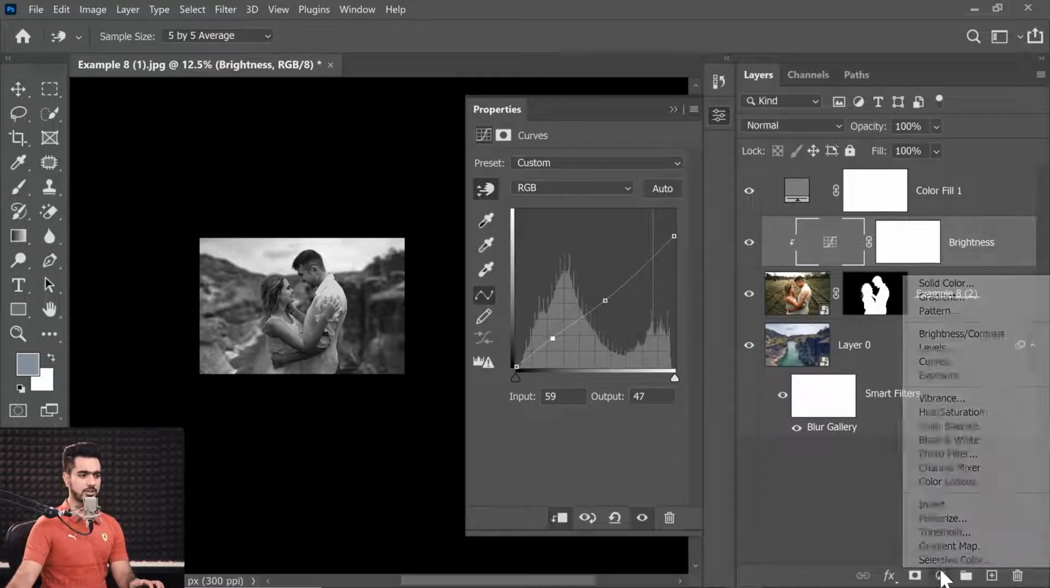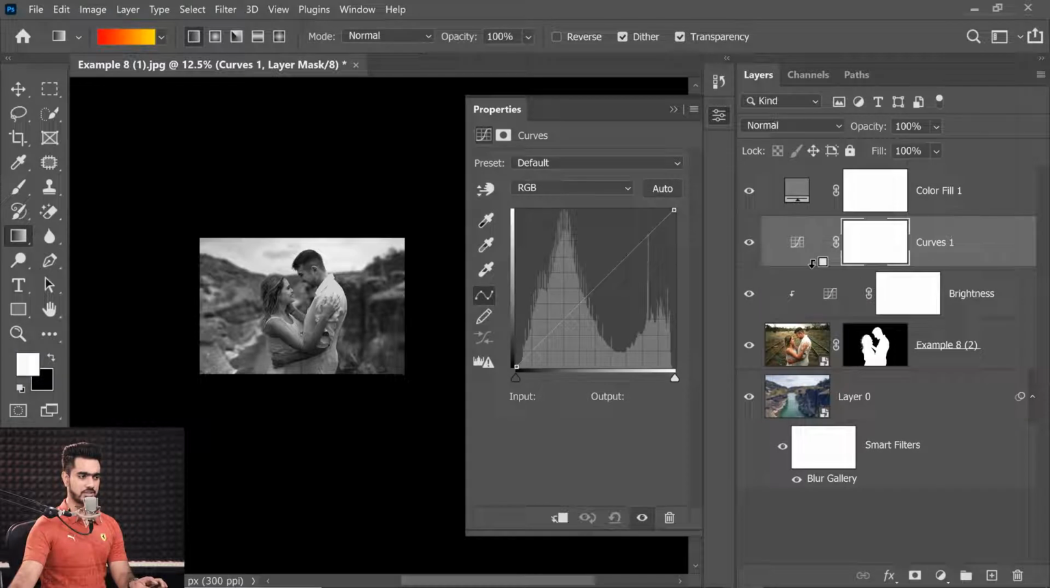Now I want to add a little more brightness to it. So let's add a curves adjustment layer and also clip it. And then we're going to add a little more brightness to the entire thing.